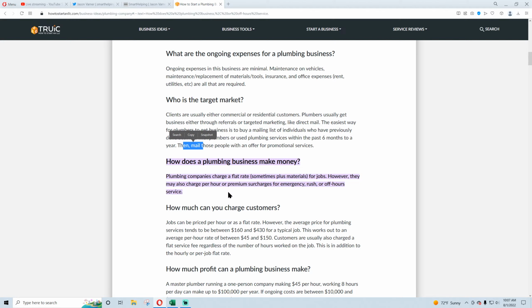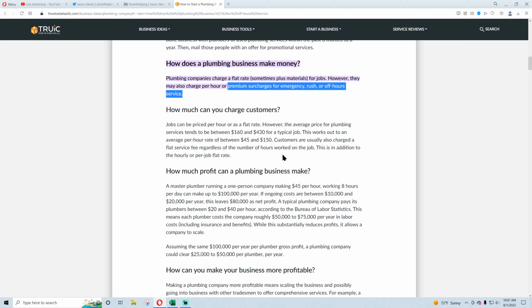However, they also may charge per hour or premium charges for emergency rush or off hours. I know that happens if you need something done immediately. Jobs can be priced per hour or flat rate. Now, I've noticed it's usually a flat rate, so that's probably what I'll do. I don't think I want to do it based on an hourly basis, like you'll have a bunch of different plumbers and they get paid hourly rate. I don't think I'll do that.